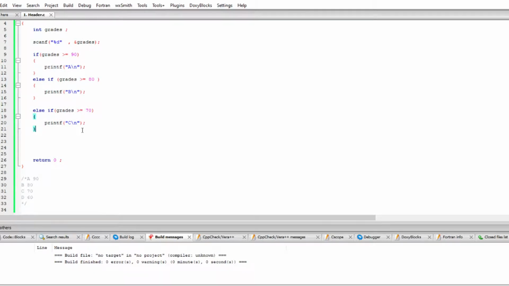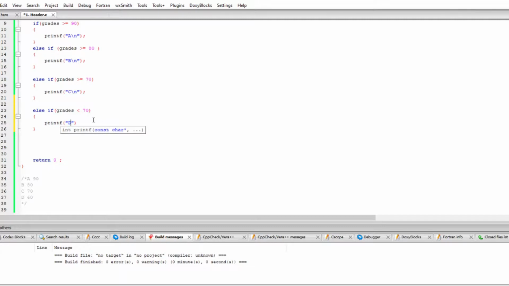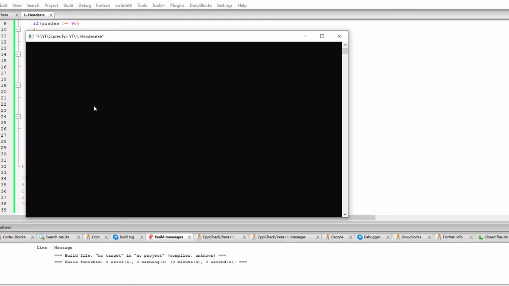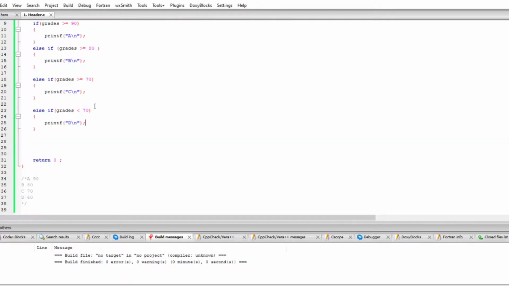Now I have to put less. Oh, else 60, right? Now in here, I can put it in two ways. One is else if grades is less than 70, in other words 69 to 0, then I'm just going to write printf, what did you get, D, right? Slash n. Okay, now if I click it, let's say I got 60, hope nobody gets that mark. D. If somebody got 1, it's still D.